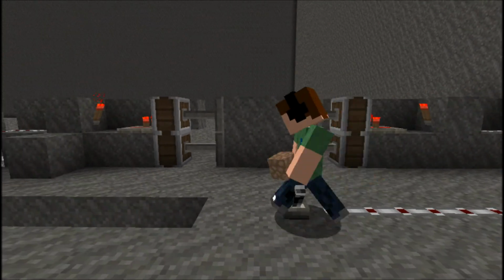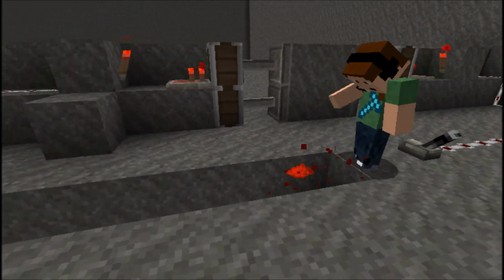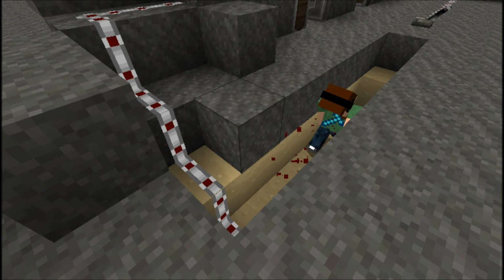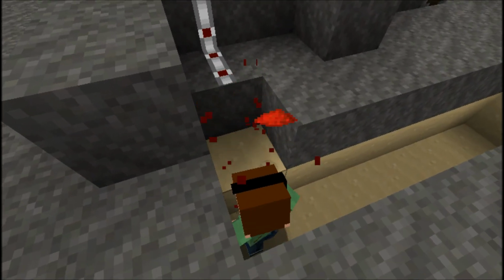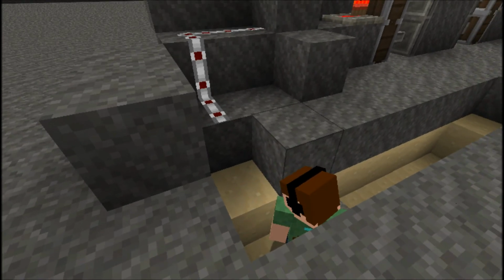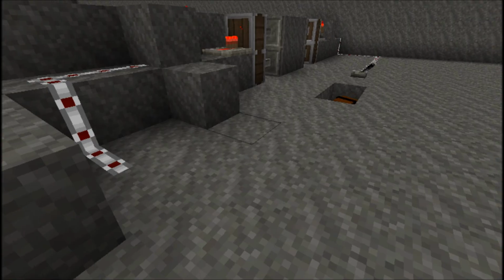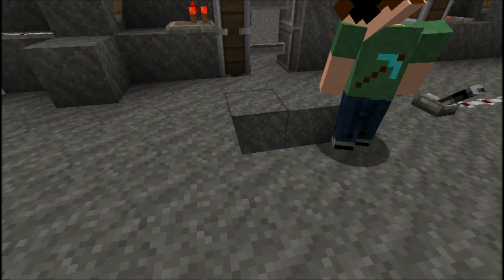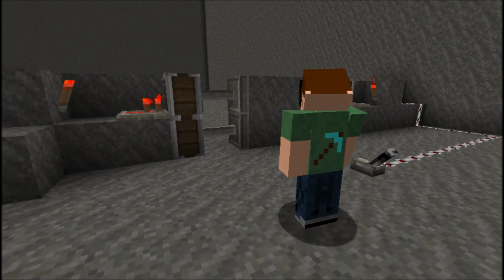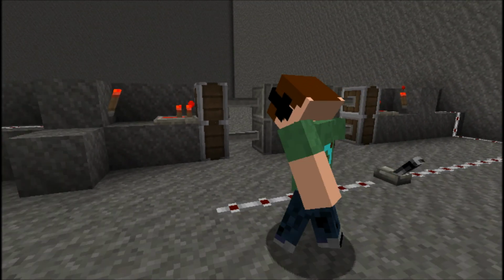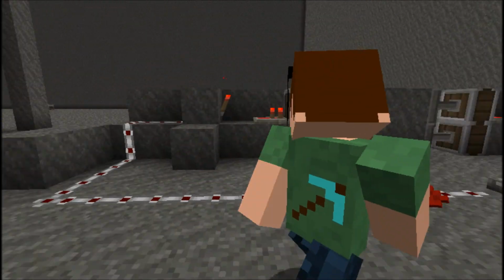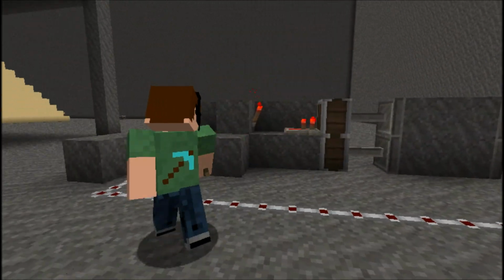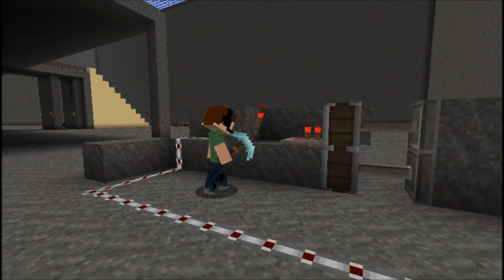So let me do it on this other side as well. And put some stone in here. And just simply do this. And again, you would just do the same thing on the other side.